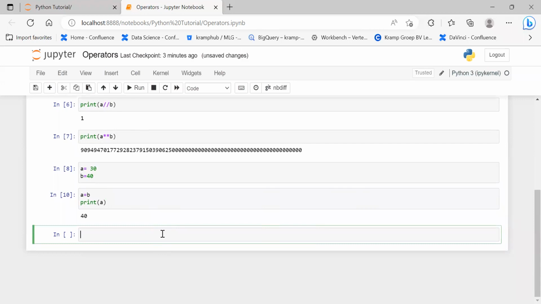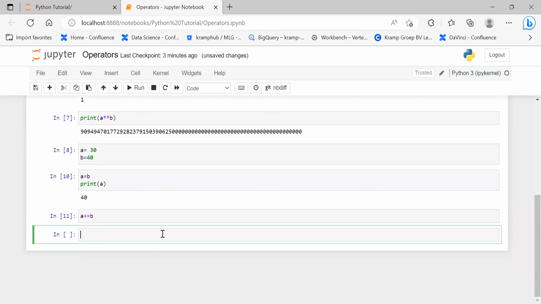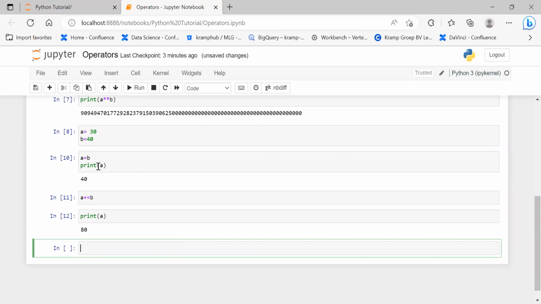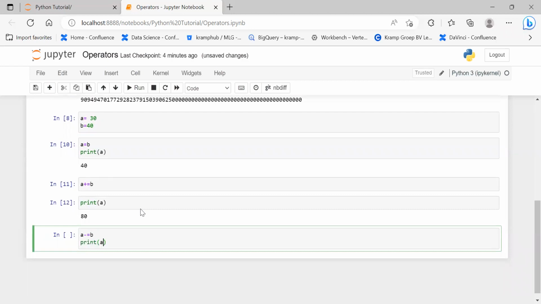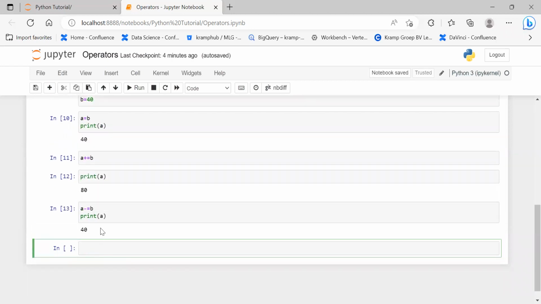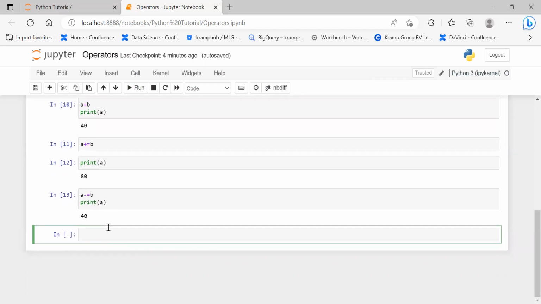The next thing is we will look into a plus equal to b. The a value will now be equal to 80 because the value of a is 40 and the b value was already 40. The next thing is a minus equal to b, then print the a value. So now the value will be 40 because 80 minus the b value is equal to 40. So the new value of a is now 40.